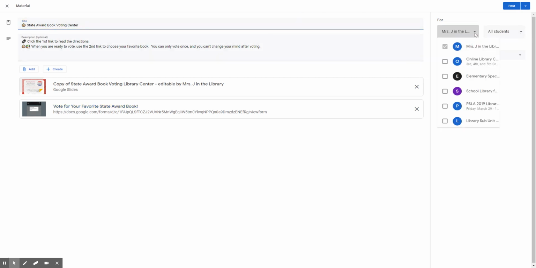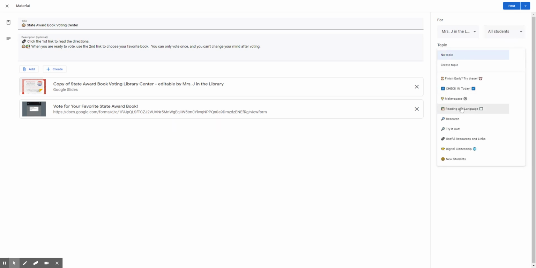So you can post in multiple Google Classrooms if you like. You can post to all of your students or just some if I had any students in this test classroom. And you can add a topic. So I could add reading and language and keep all of my reading and language centers together. And that's it. I would just click post and then students are ready to go.